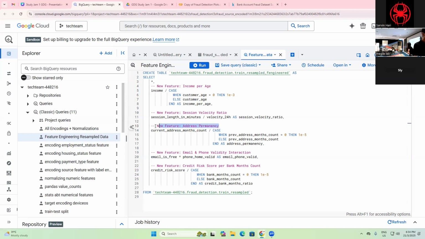Thirdly, if you look at this new feature address permanently, the feature current address month count is divided by previous address month count. However, when we see the case statement, we can see there are 0 values in the previous address months count column. So if they are 0, we are using a very minimal value such as 1 exponent minus 5, which is pretty close to 0 but not 0, so that we can carry out the division successfully. If it's not zero, we're just simply using the value stored in previous address month count for that row. And then we're creating a new feature named address dependency from all of these division and arithmetical operations.